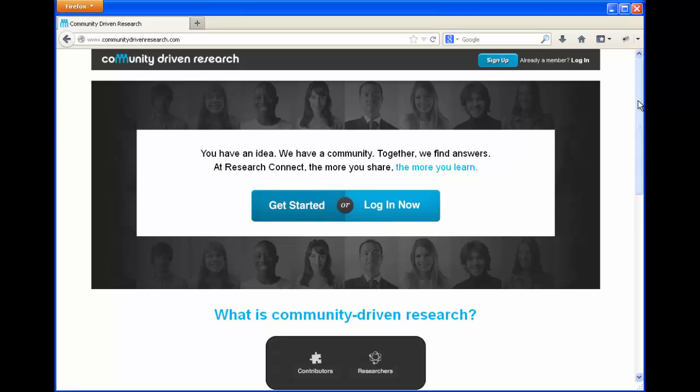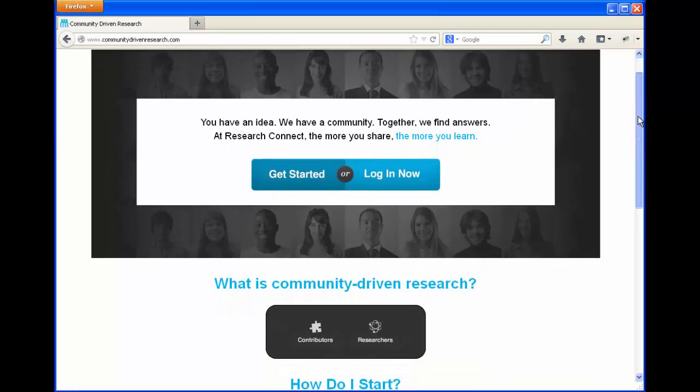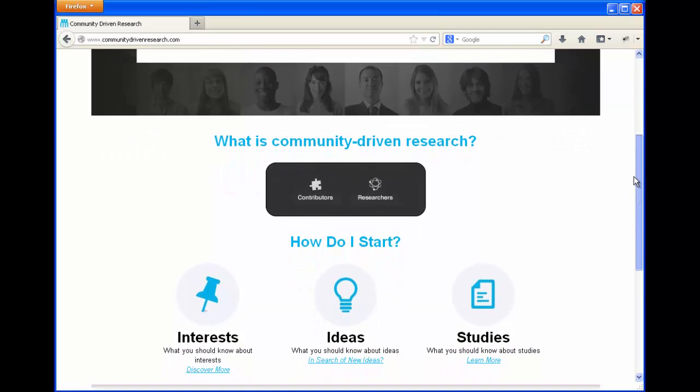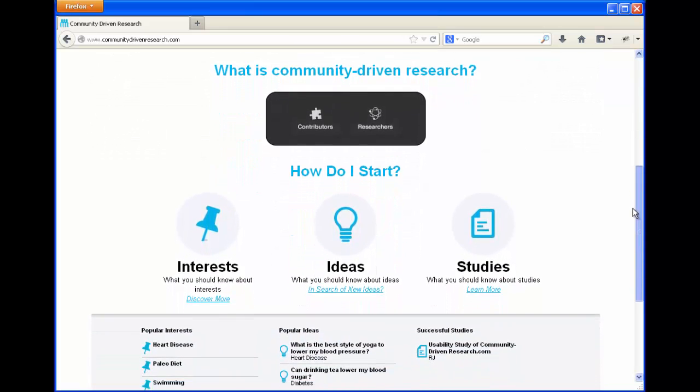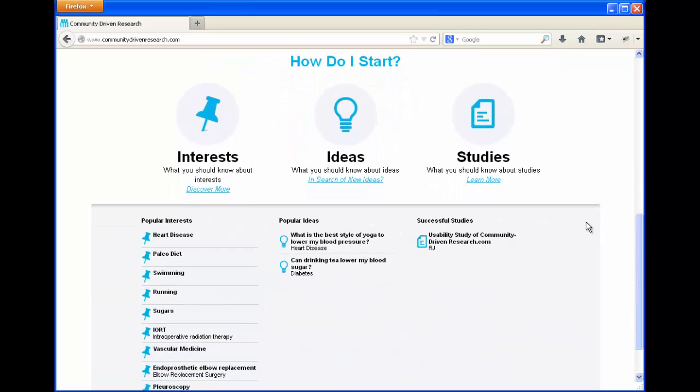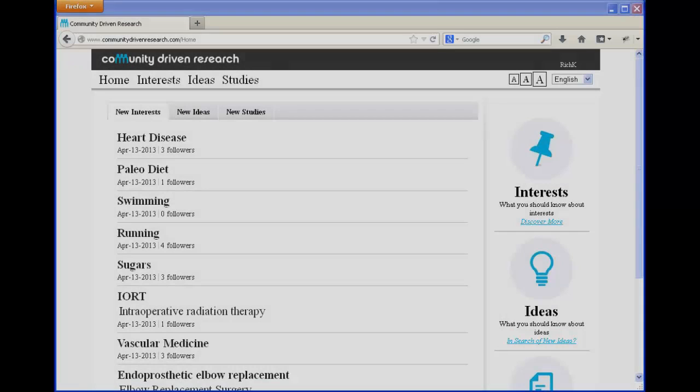Community-driven research is organized around three key concepts: interests, ideas, and studies. We have seeded the system with a number of interests to get things moving and quickly hope to see ideas generated by the community leading to patient-focused research studies. Here on the homepage, users see new interests, ideas, and studies, allowing them to easily discover interesting content.